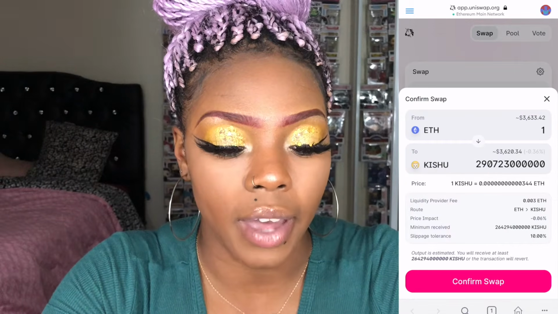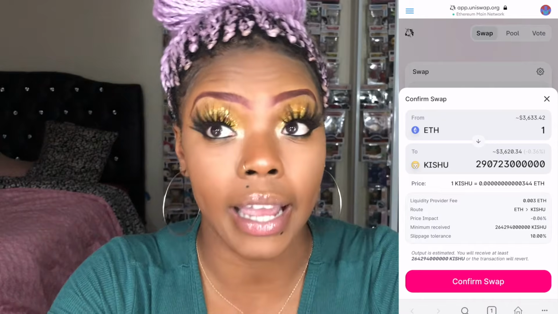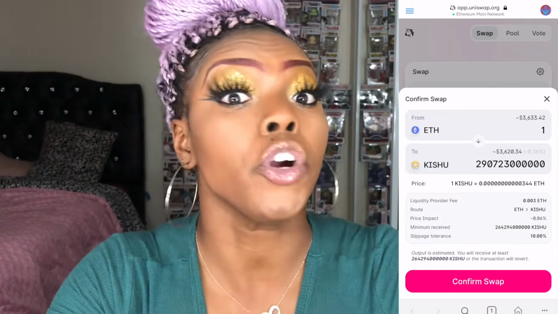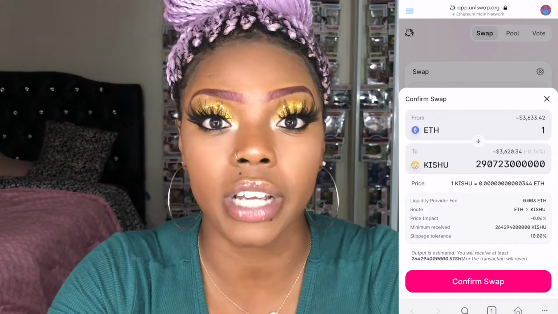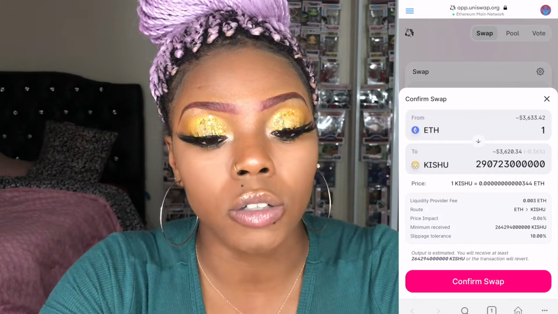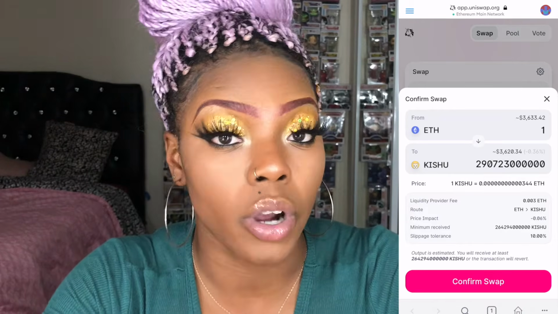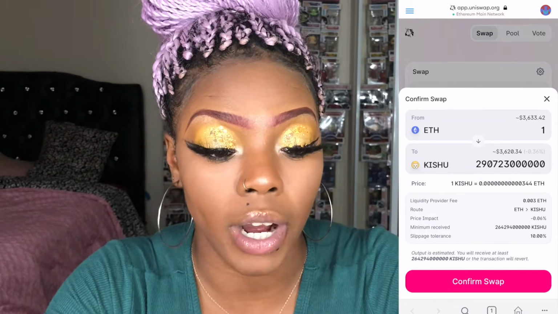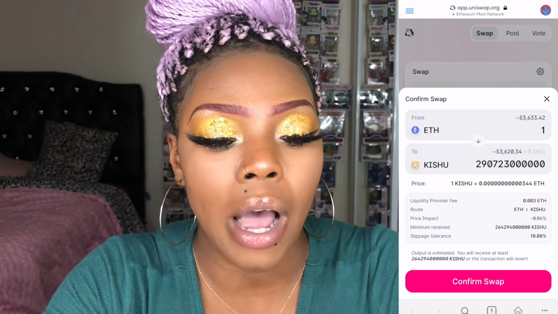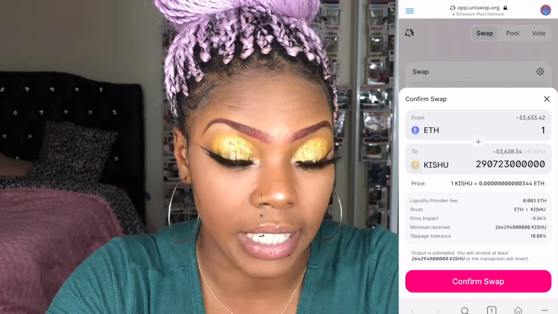So once you do that, you're going to head and swap, and it'll ask you, hey, do you want to confirm this swap? It's, you know, double checking before you spend some money. It also shows you the fee that you're going to pay to do this swap, the route, and about how much KISHU you will receive at the end of this transaction.